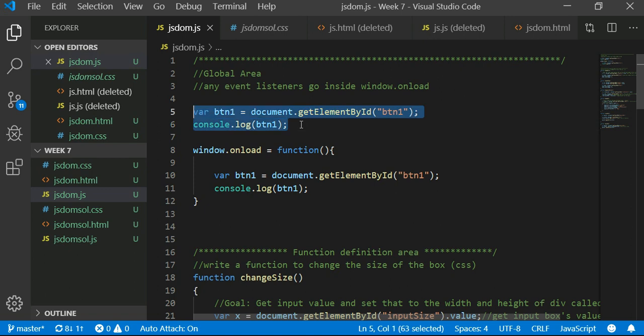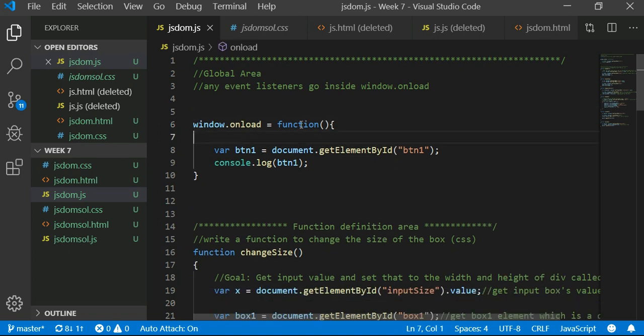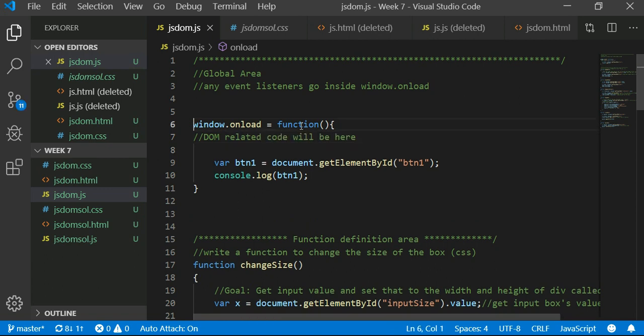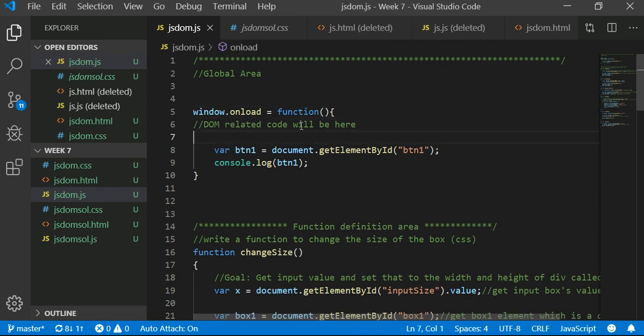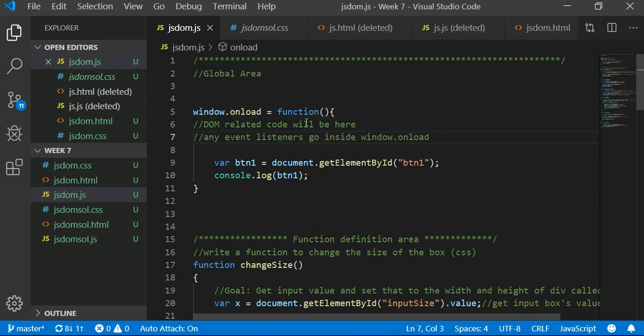I'm going to be removing this code. We don't need it. So all of our DOM related code will be here. So when we do all of our event listeners, they will all go in here. They can be here or they can be inside a function. So I'm just going to remove the console log.